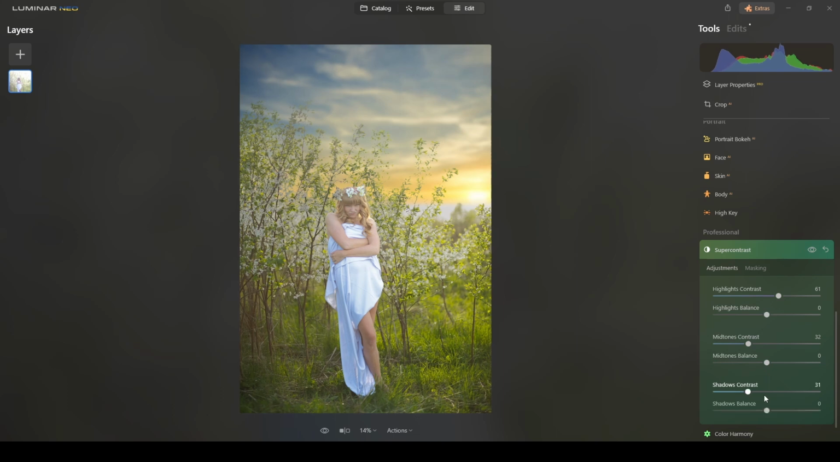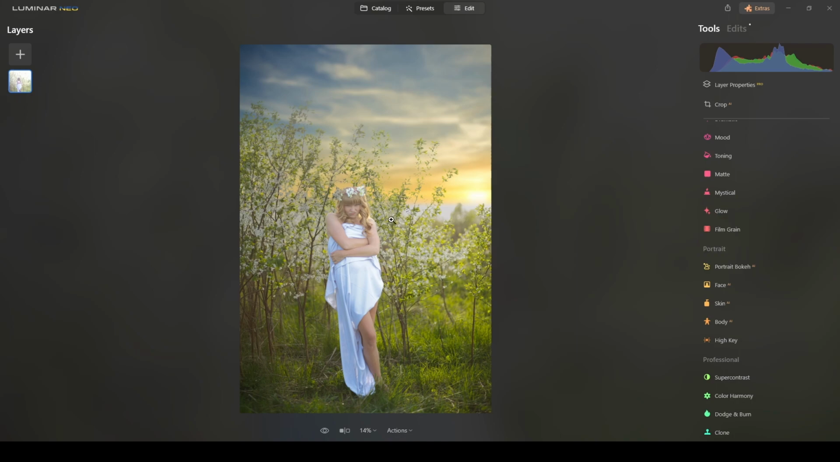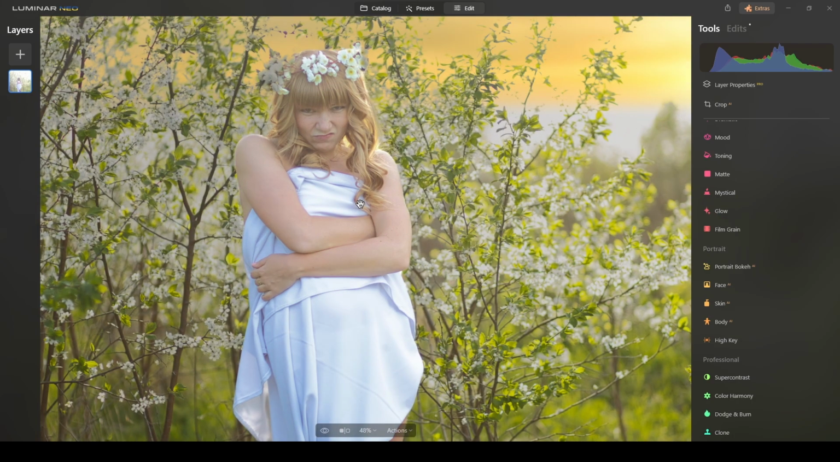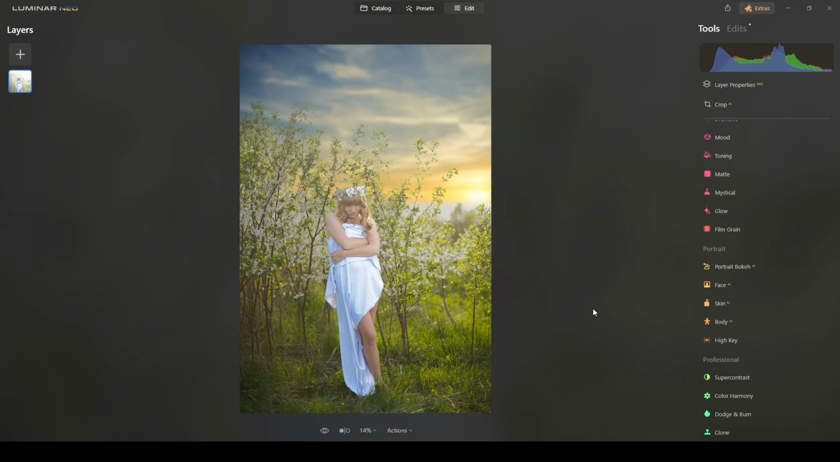So I will not do shadows. I think shadows are okay. If I were to play with the shadows, it will kind of remove the contrast. And I want that contrast to be around the grass. So, okay, now I'm done with Super Contrast. Let me know what you think. I think it's okay. But I will do something else, right?